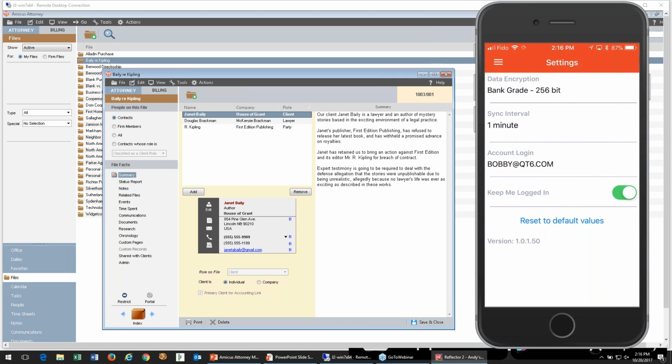And then you can see just below that is how often the mobile app is actually choosing to synchronize with your Amicus Attorney. And that is by default generally at 5 minutes, but I just set it to 1 minute for my demonstration here. We can see who we've logged in as, and also whether or not we want to stay logged in, for security purposes too. And you can also see the version of the mobile app that we're actually running.